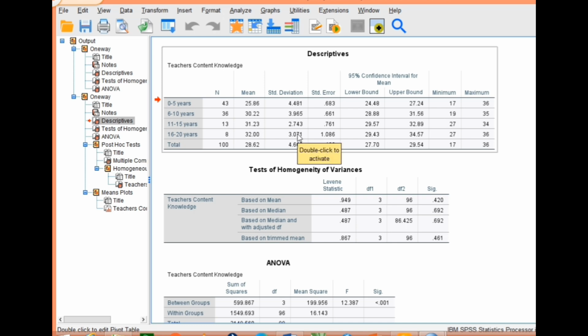3.071 for 16 to 20 years of experience, as you can see, and then a standard deviation of 3.965 for teachers with 6 to 10 years of experience, and finally a standard deviation of 4.481 for teachers with 0 to 5 years of experience. From the values we have, the mean of 32.00 is the highest, then 2.743 is the least standard deviation value. Highest mean and lowest standard deviation shows a high average value, consistent and reliable.